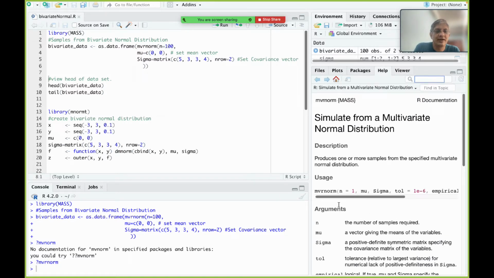So it tells you that mvrnorm will simulate from a multivariate normal distribution. It will simulate with mu and sigma. So as long as you give mu as the mean vector, which I have specified to be 0, 0 in this case, and sigma, which is the covariance matrix, which is this one, 5, 3, 3, 4. Let me just try and illustrate that for you.